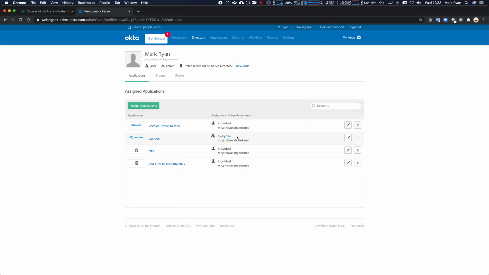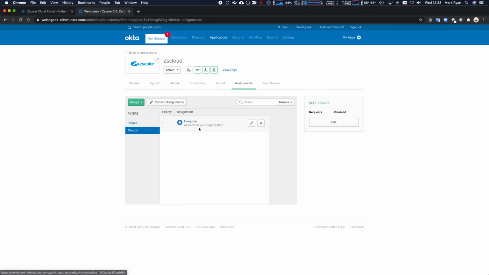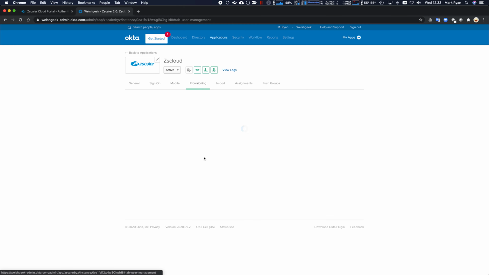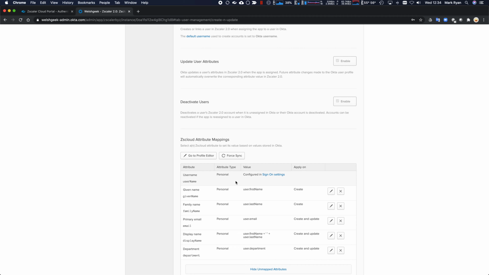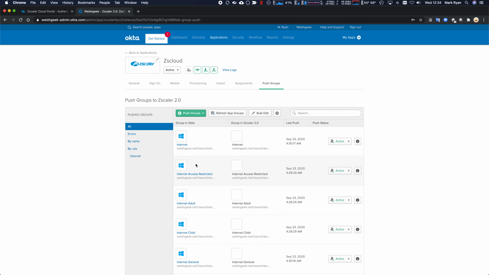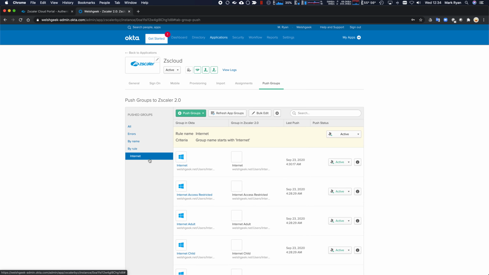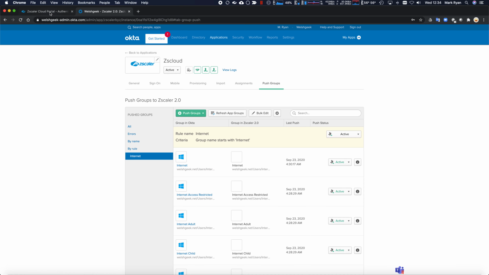And that's assigned to everybody or everyone. If I look at this ZS Cloud application, again, it's assigned to a group called everyone. Provisioning, it's automatically going to push groups. What it's actually going to do is push these variables, these attributes, and the groups are pushed. These are all the groups, and I'm pushing the groups by a rule called internet. So any group that begins with the name internet is pushed through to ZS Cloud.